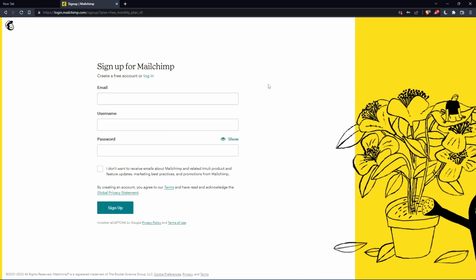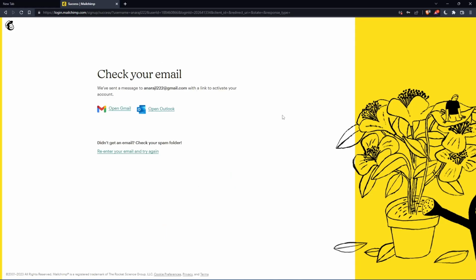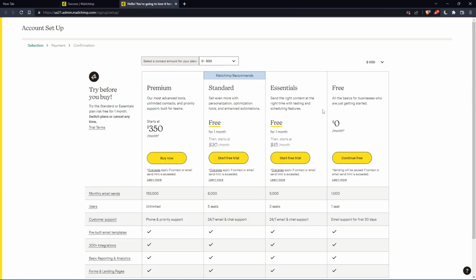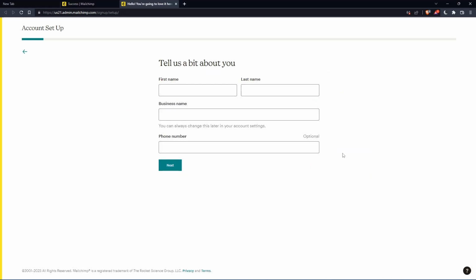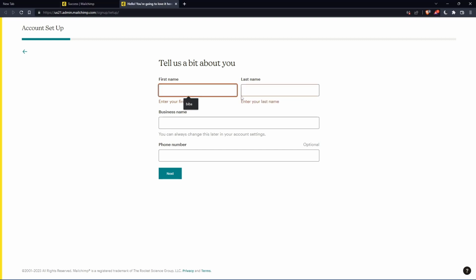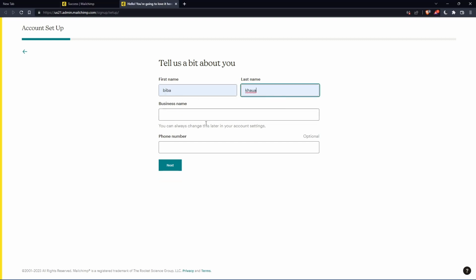Let me do that and I'm coming back. So now you'll have to check your email by going to your email and activating your account through the message that they're going to send you. Once you've activated your account, you'll find yourself here again, so let's just click on continue free. Here, you'll just have to enter your first name and last name, so let's enter those that are suggested for me and click on next.